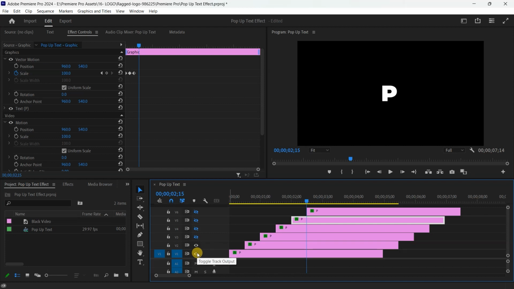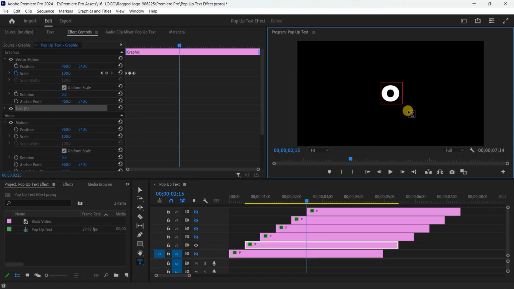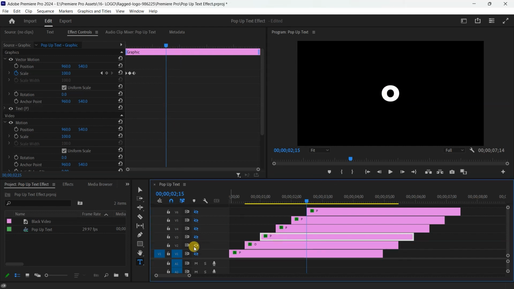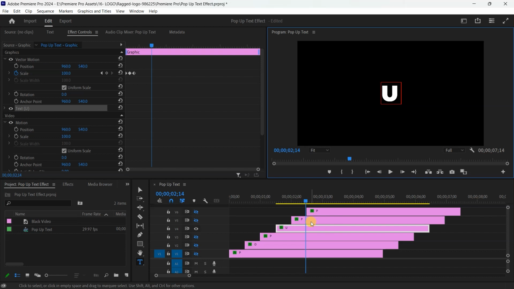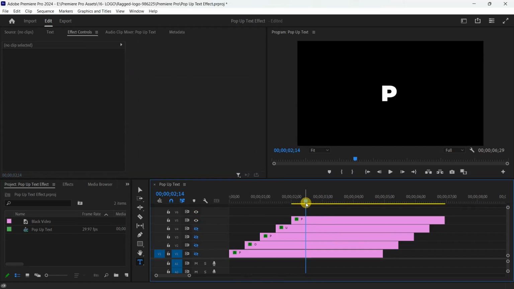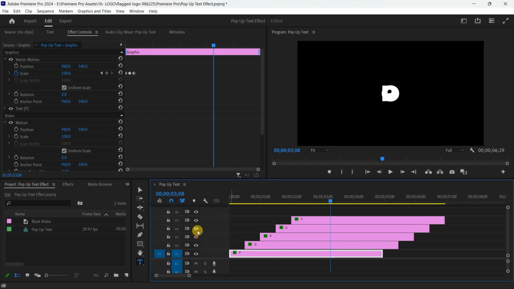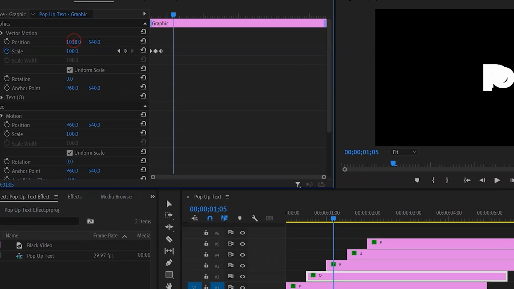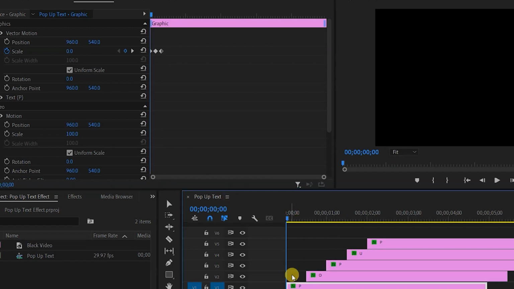Next, rename the letters by turning off the visibility of the other tracks. Uncheck Toggle Track Output for all tracks. Next, adjust the position of each letter to form the word.